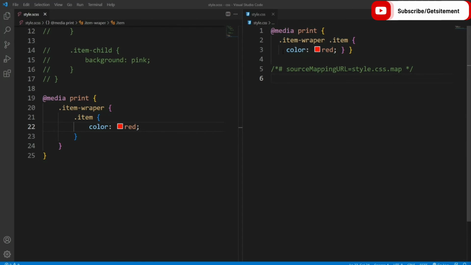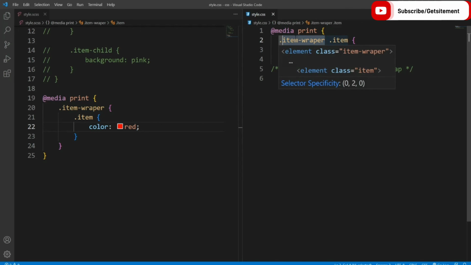But if you notice, you can see there is no CSS property in our item wrapper class. This property is from the item class, but it also selects the selector item wrapper. But I don't want this item wrapper selector. If we want to remove this item wrapper class, then we need to use the @at-root directive.